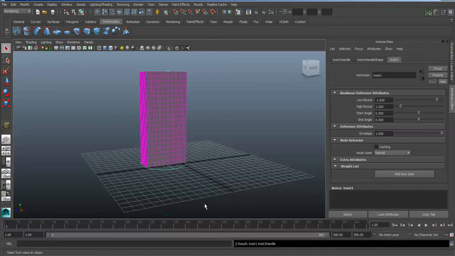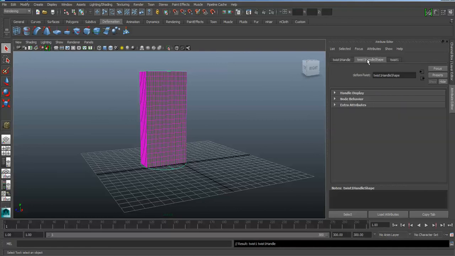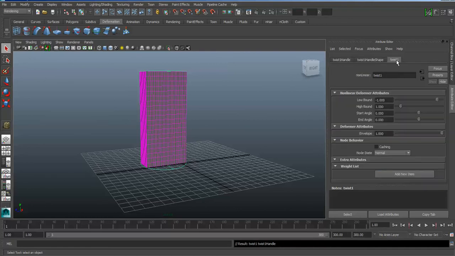Okay, so go back to my frame 0 here. Again, we have the twist handle, we have the twist handle shape, and we have the twist. You're going to be working with the twist. So that is going to the start angle here. Go in, and again, it's high and low bound here. So we don't want low bound. We want it at 0.